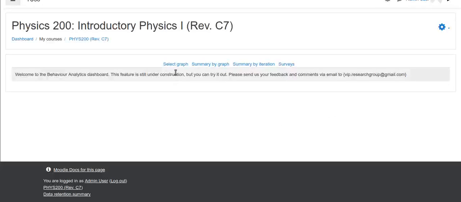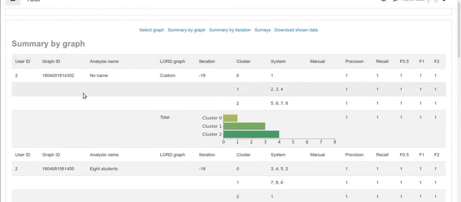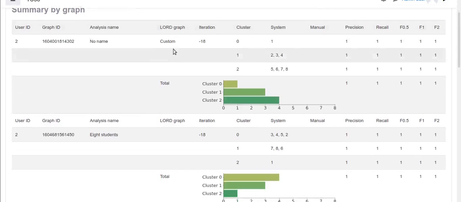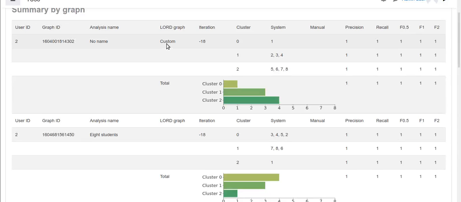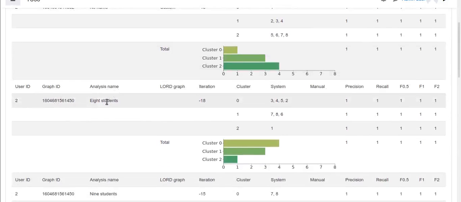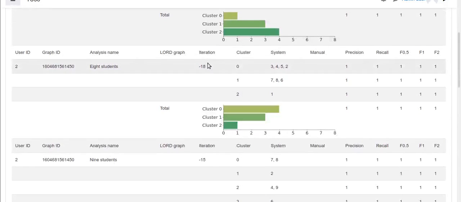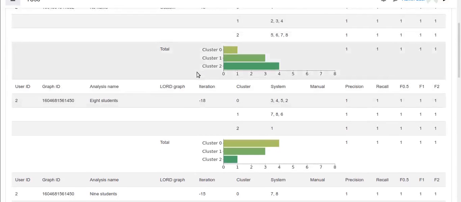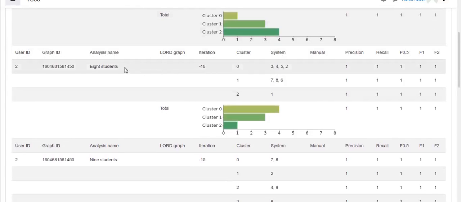So click on the clustering dashboard link. We can view a summary by graph. This will show the user that made the graph, and the graphing ID is just to keep the graph separate, and the analysis name, and whether or not it's a lower graph, customer system graph, or not a lower graph at all. So we can see here we've got an analysis with 8 students, and then the summary by graph will show just the latest iteration of that particular clustering analysis.